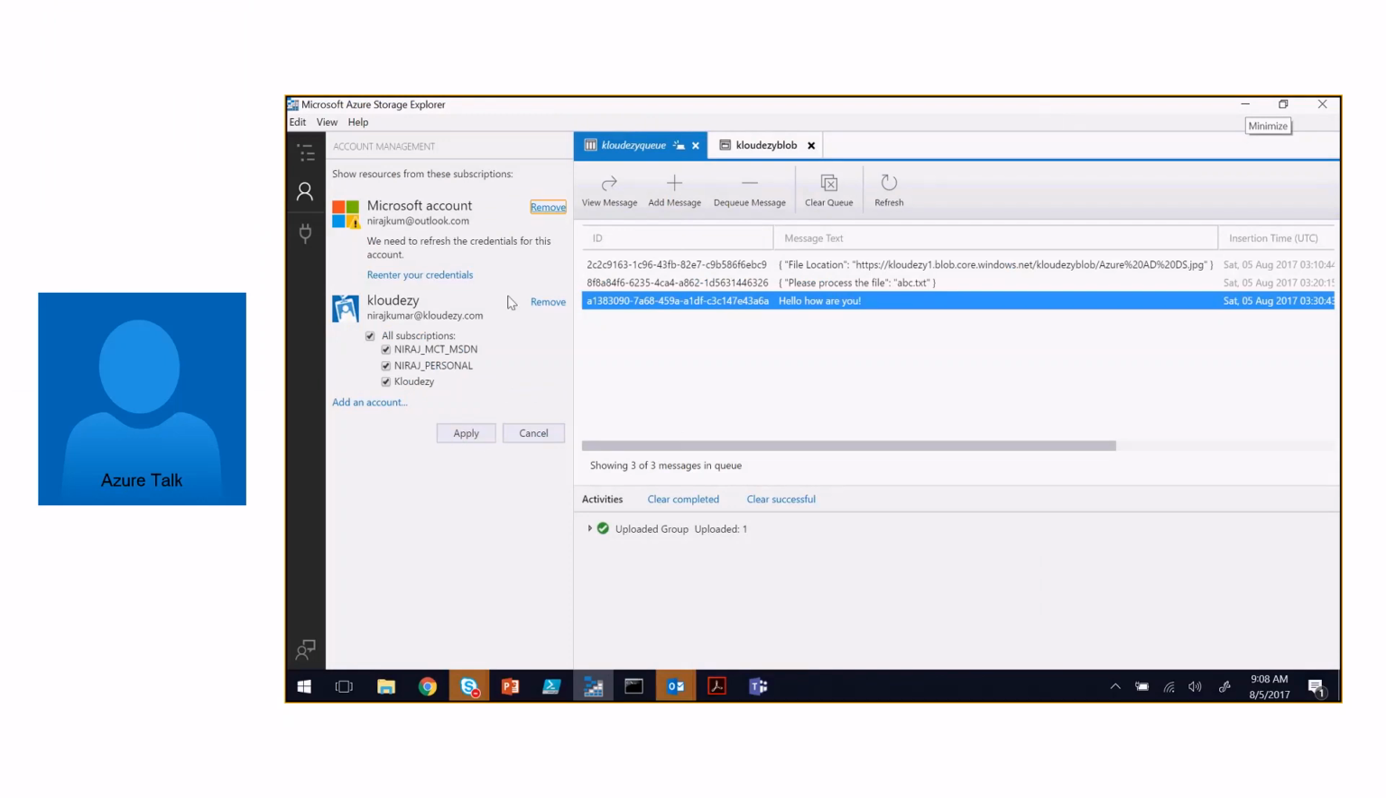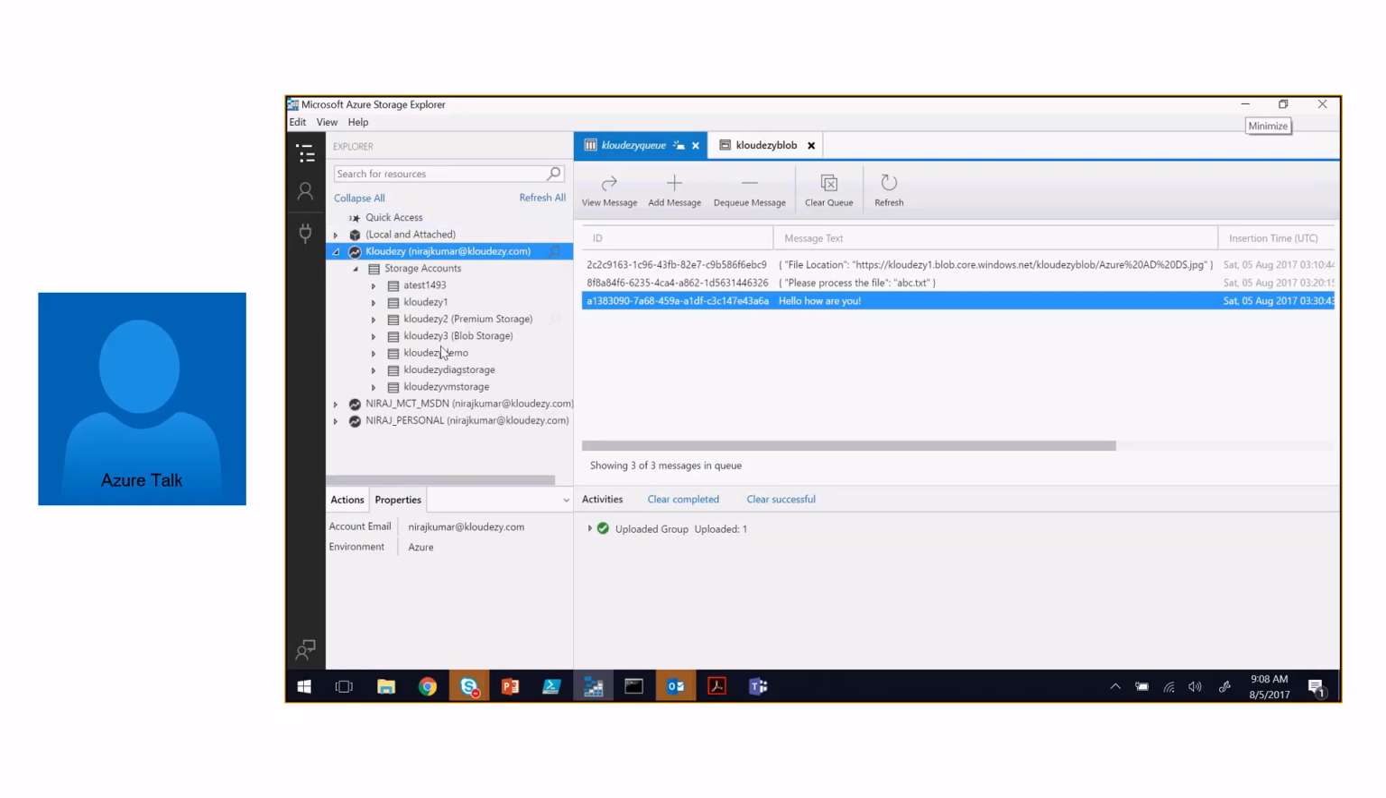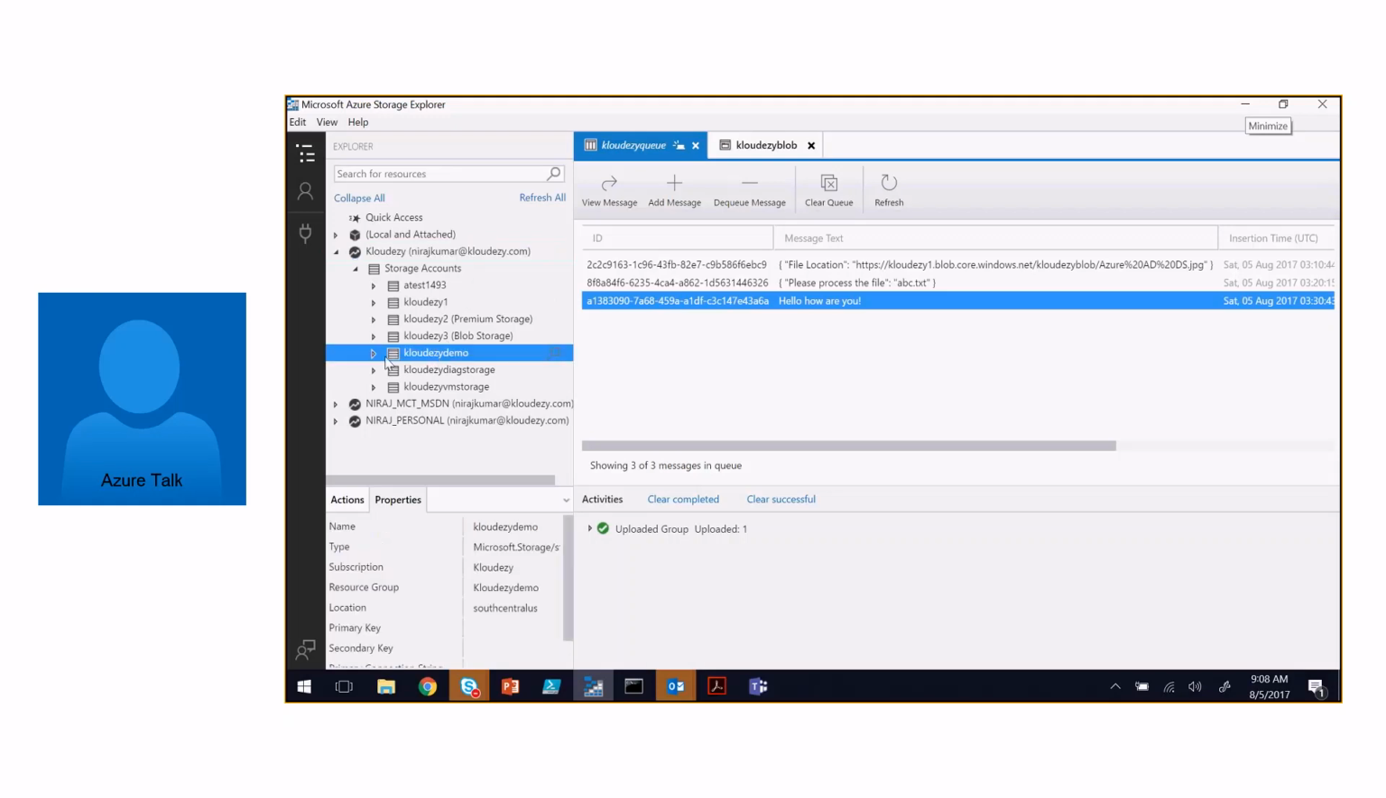Okay, so let me remove my old one. I say apply, and now I can see that I have 3 subscriptions, Cloud Easy and this, so we'll stick to Cloud Easy. And you can see I have these storage accounts that we have. The one that we have created is Cloud Easy demo, right? So let's look at it closely. If I go in Cloud Easy demo and expand it, I have blob, file share, queues, table.